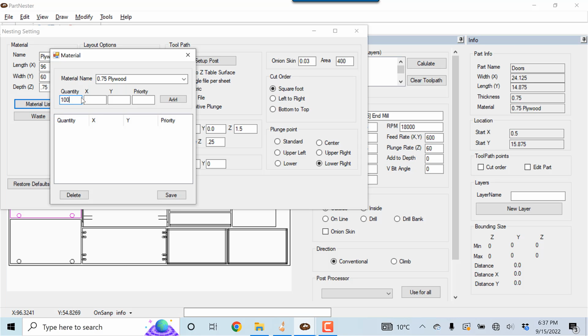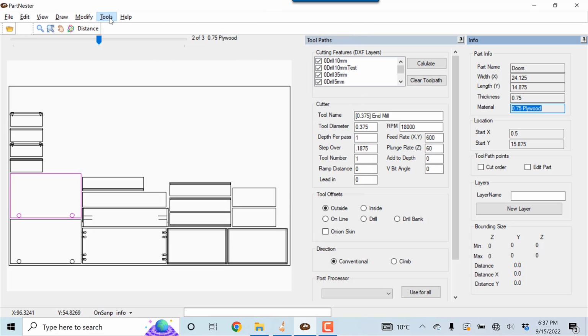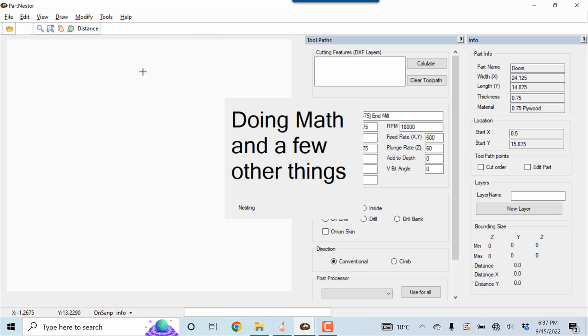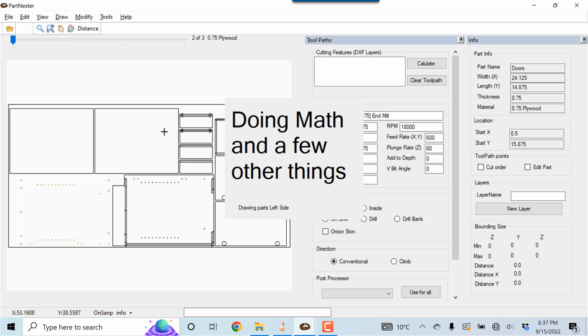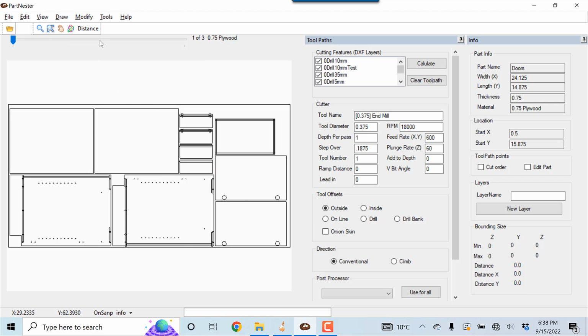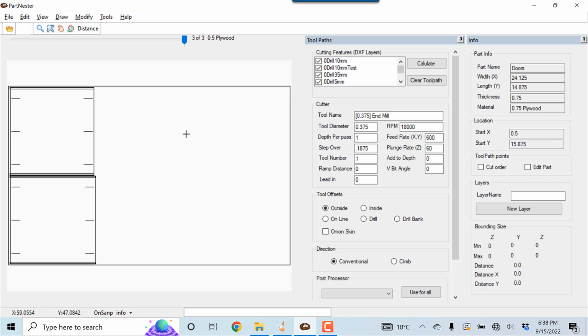I wanted to use 4x8 and not 96 by 60. So we'll enter in the X of 96, the Y of 48. I'm going to give it a priority of 0 and then add. That adds it to our list here, and I will click Save. We'll see what this priority does in just a few minutes. So we will now close the settings and renest. We now have our 3/4 inch plywood on 4x8 sheets, and our 1/2 inch plywood is still using the default size.